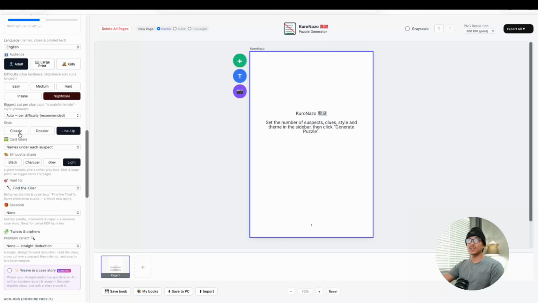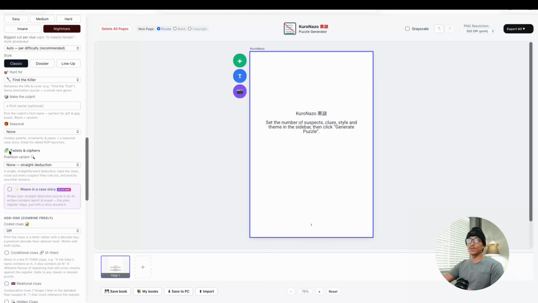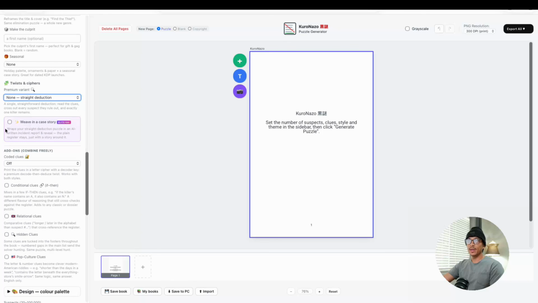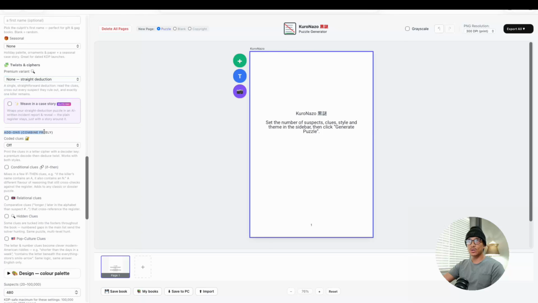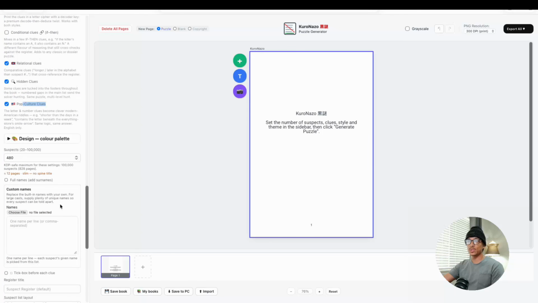So I'm gonna stick to the classic, find the killer. I'm not gonna put a name, let AI decide the name for me. And then with the twist and the ciphers, you can choose a bunch of different things here. You could do non-straight deduction. And then right here, you can even weave in a case story. Now this comes with the elite version of this tool, and then even has add-ons. So we can add on coded clues, conditional clues, relational clues, hidden clues, pop culture clues, lots of different things.